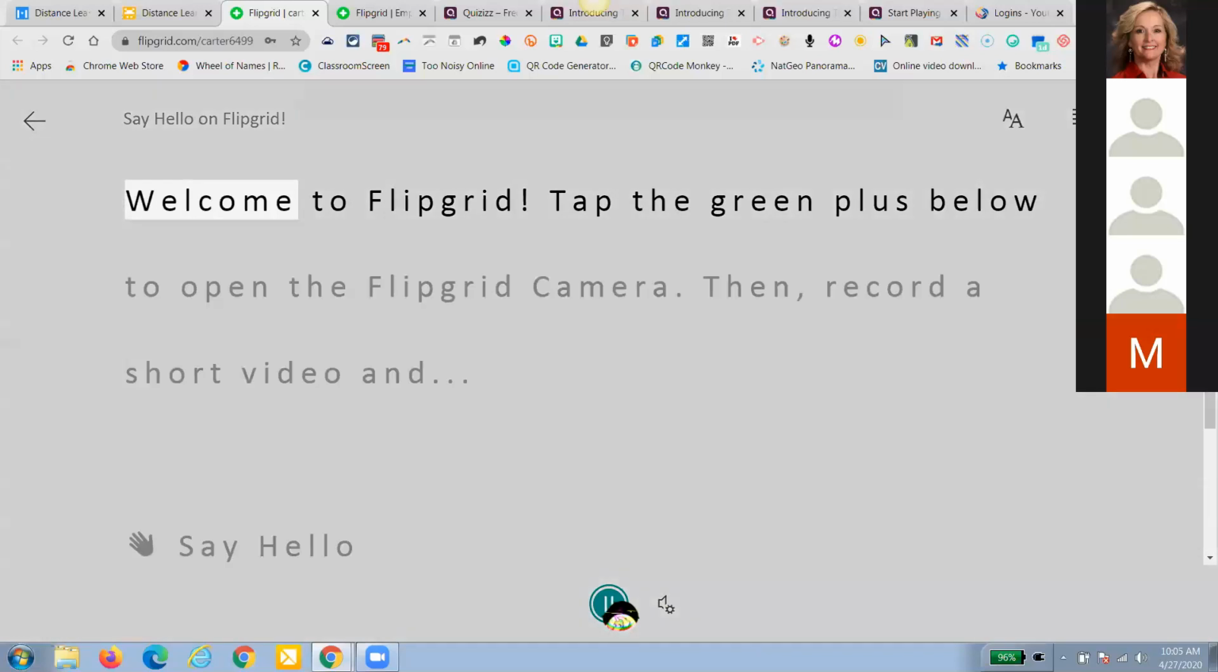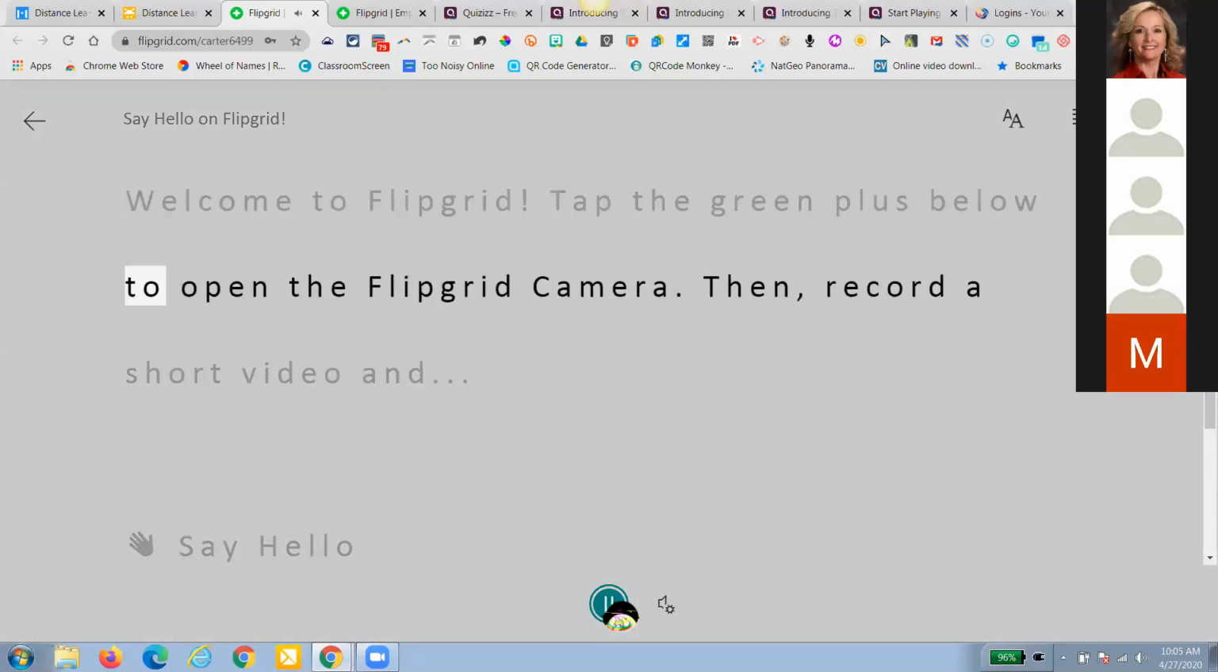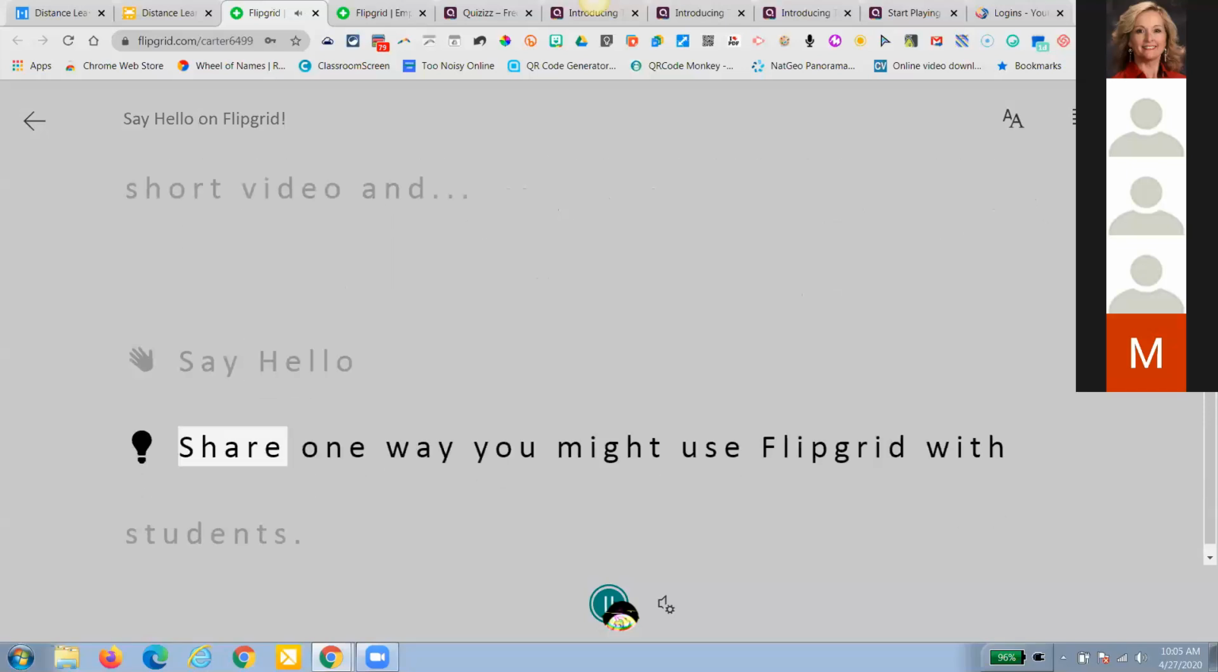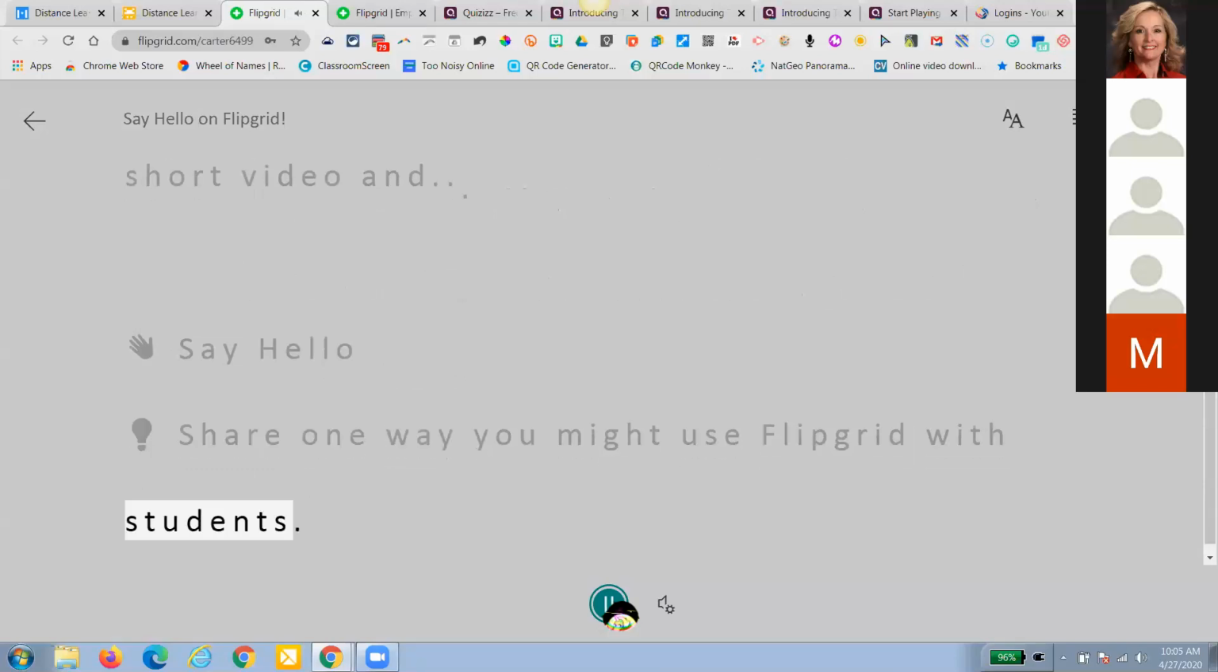Welcome to Flipgrid. Tap the green plus below to open the Flipgrid camera. Then record a short video and waving hand say hello. Lightbulb share one way you might use Flipgrid with students.